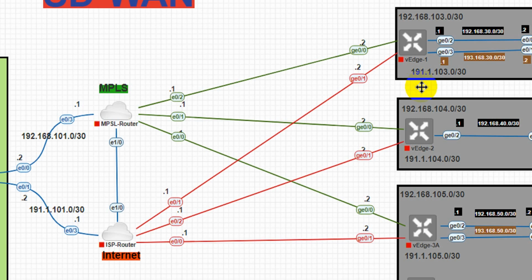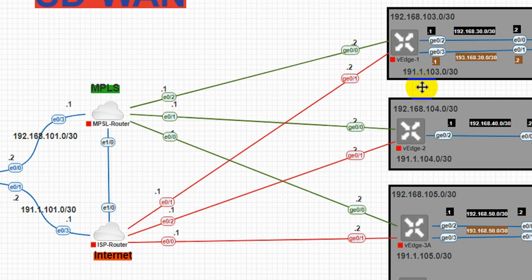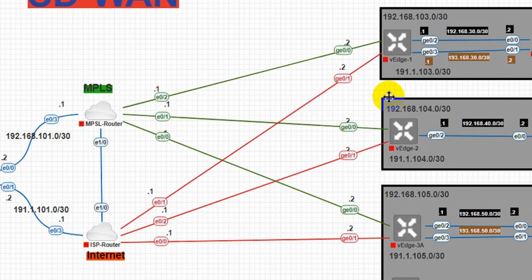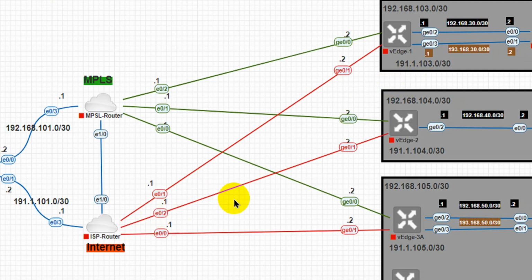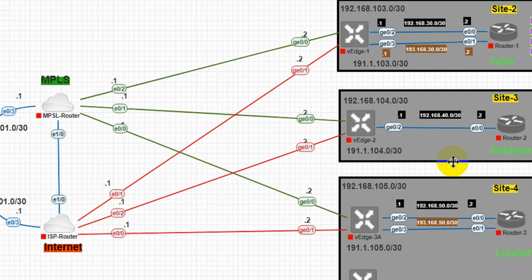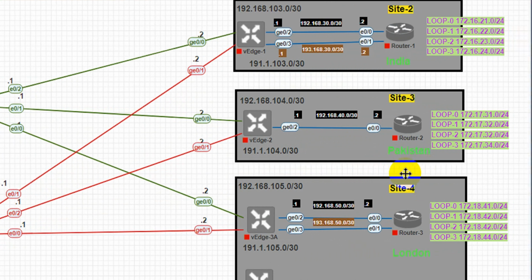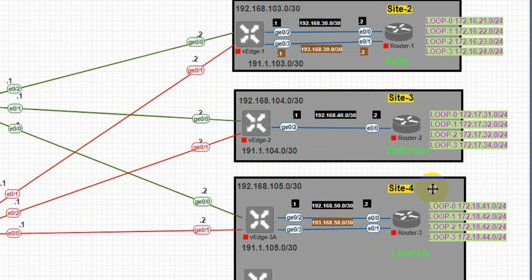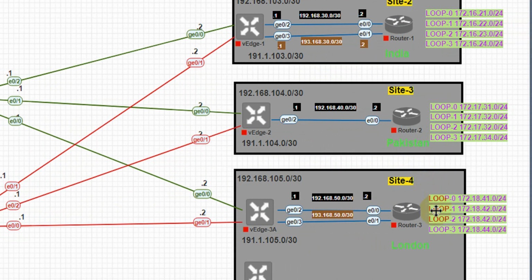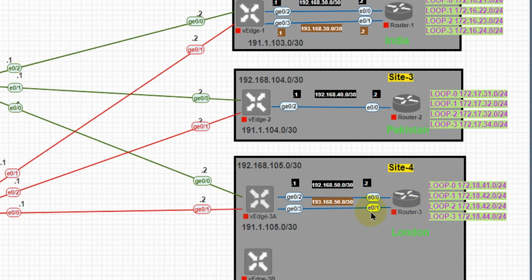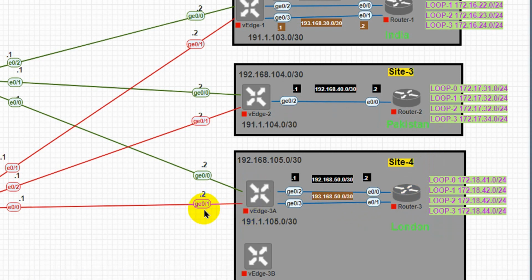So 192.191.103.0/30 is going to be the network connectivity. Similarly, all of these other sites are configured more or less the same, just with a little change of the networks. All of these loopbacks, I'm going to define and configure these interfaces.